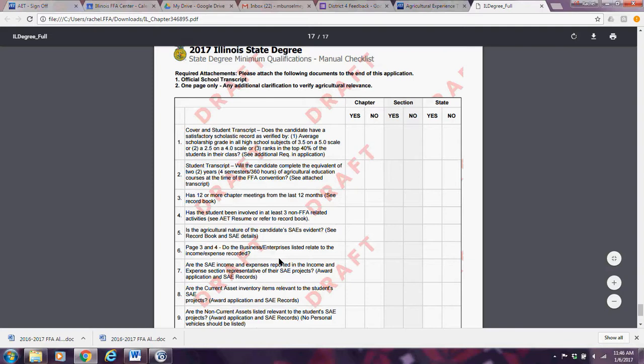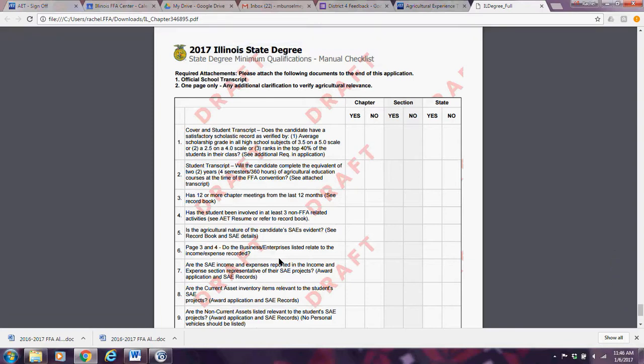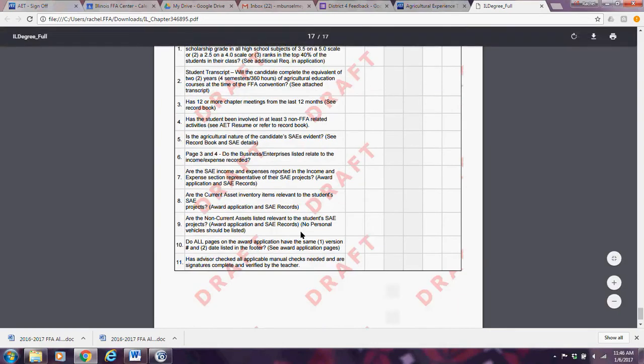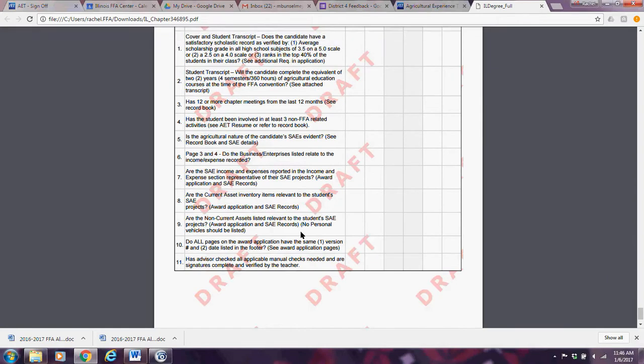Pages 3 and 4, do the business enterprises listed relate to the income and expenses recorded? So basically what we're saying is, is the income they're saying they're making what they say their SAE is? And that goes the same for 7, 8, and 9. These are all ones that were on the previous checklist, but they're basically making sure that everything they're recording as an asset or as an inventory is related to the SAE. So that's where you have to make sure they're not putting the personal vehicle as an SAE-related asset. If they want to list it as an asset, they have to put it back up on the basic setup page.